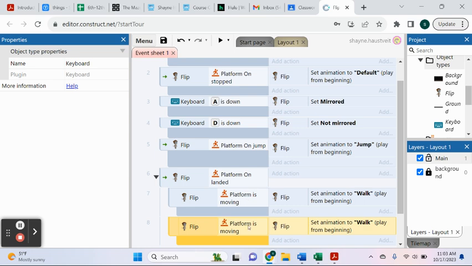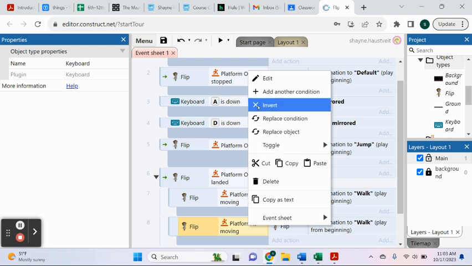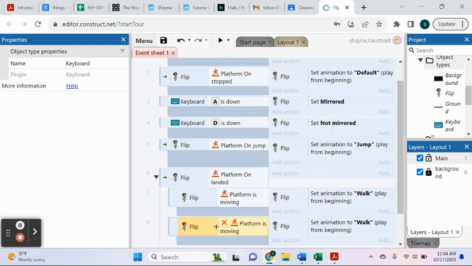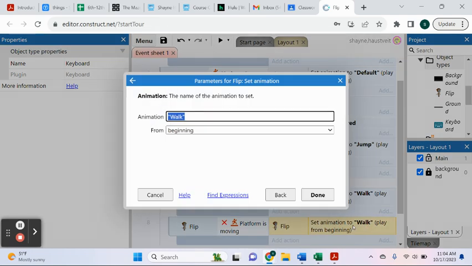If Flip is, now we can right click and invert. If Flip is not moving when Flip lands, we want to set our animation then to default. So we want him to just stand there. Select Done.